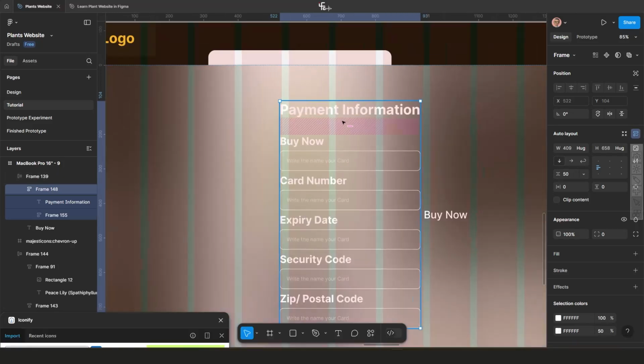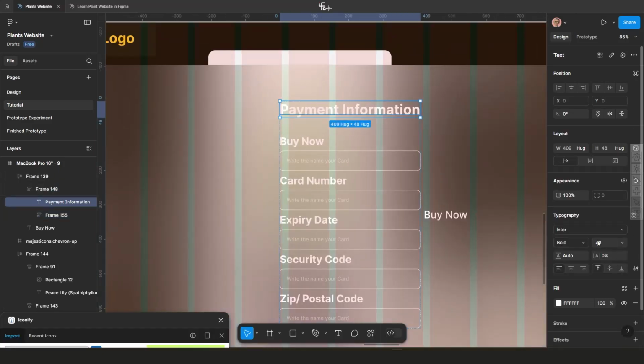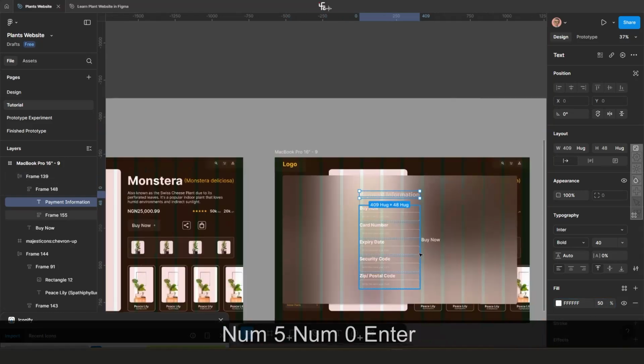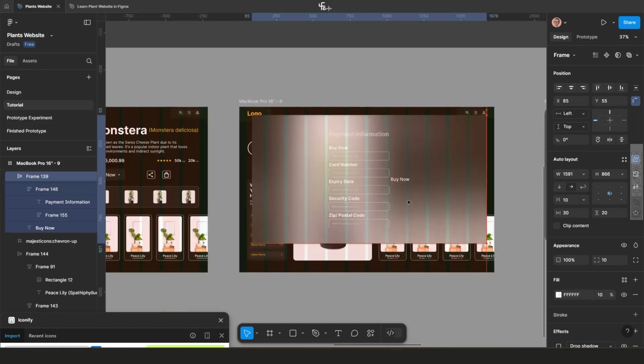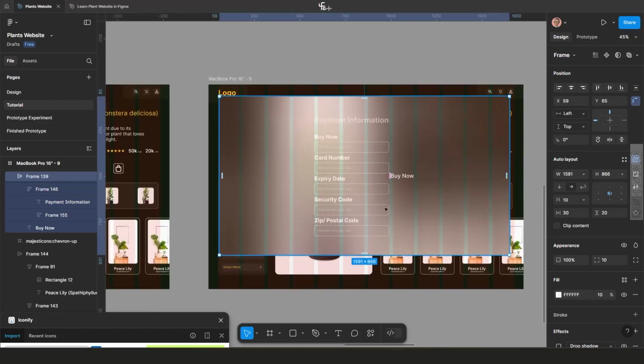Now you can see this one is not separate. I'll select this one and give it, the opacity should be 50 as well. Something like this. I think we are good.